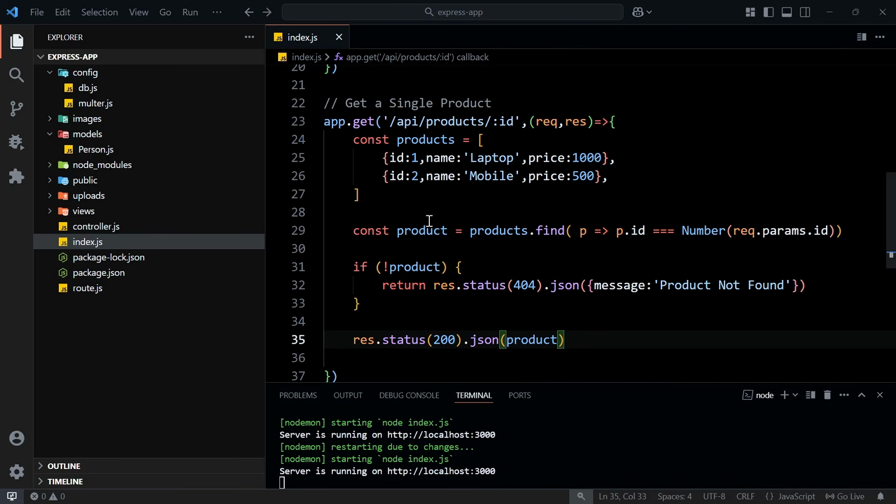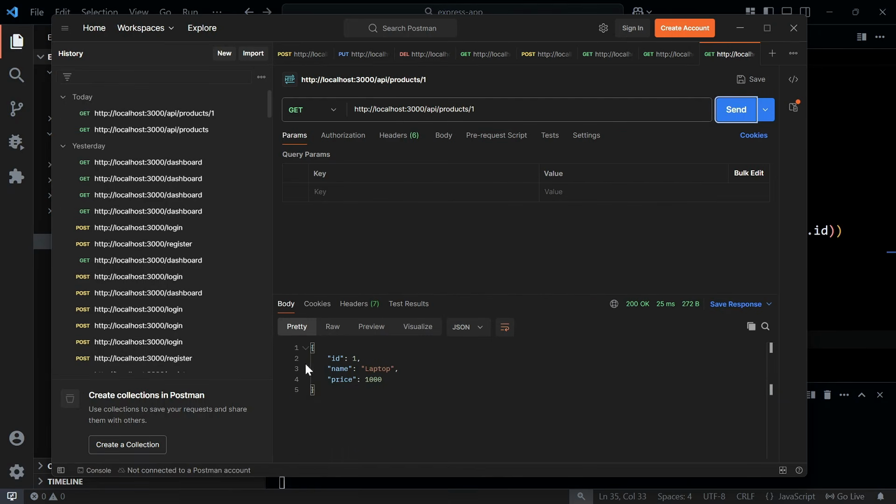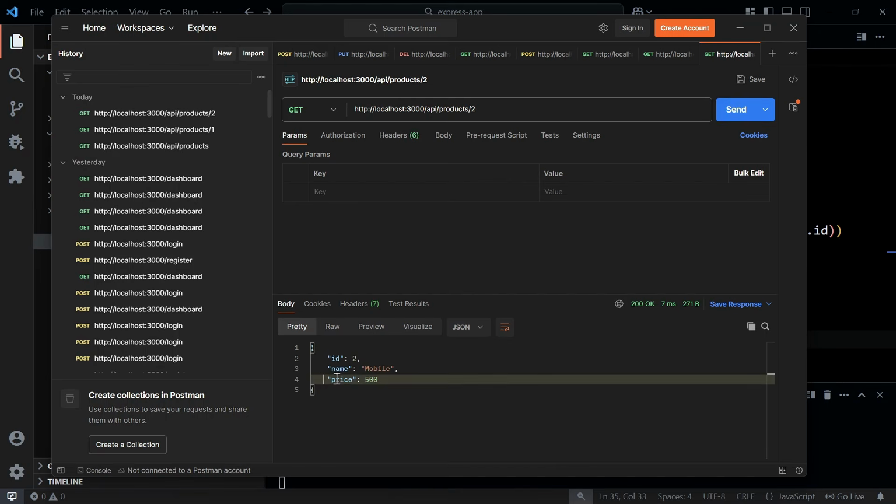After that, we will come back to the Postman application, and here we will provide / and here we have to add the ID 1. If I click on send button, so now in this response we are getting a status code 200, and here we are getting the product data, that is ID 1, name and price. And instead of this 1, if I provide 2 and click on send button, so here we are getting another product with product ID 2, name and price.